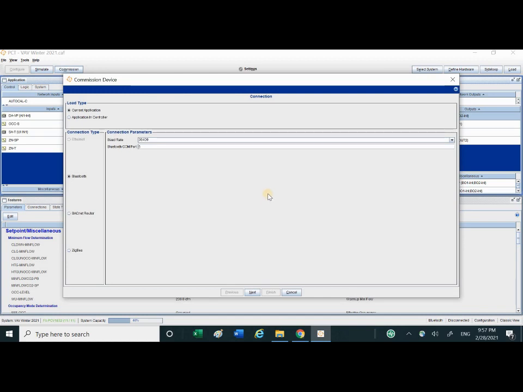Commissioning the program is done through the computer. Here, the same thing, through the Bluetooth. The computer and the controller communicate through the Bluetooth. The Bluetooth COM port is 5. The baud rate is 38,400. This is correct. So next.